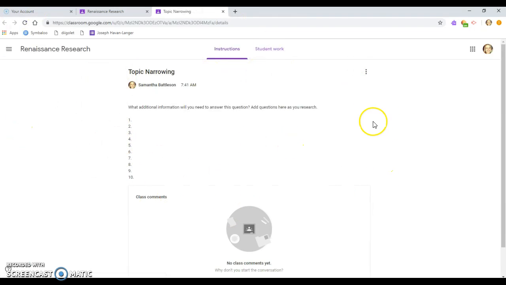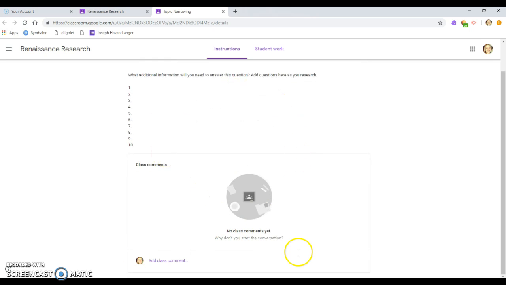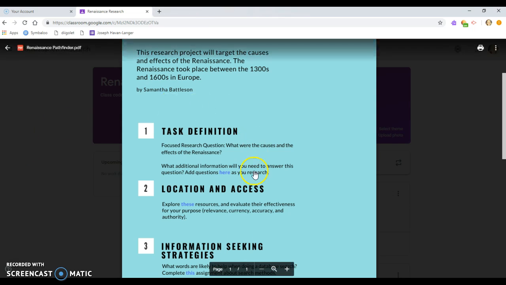So this is your first assignment, and this will be ongoing throughout the whole project. So 10 times throughout the project, I want you to narrow your focus. Make sure you are very focused on one specific aspect of the causes and the effects. So when you have a new question, you'll go to this assignment, and I obviously have a different view, but you will submit just in the text box your new question. Okay, so that is the topic narrowing.